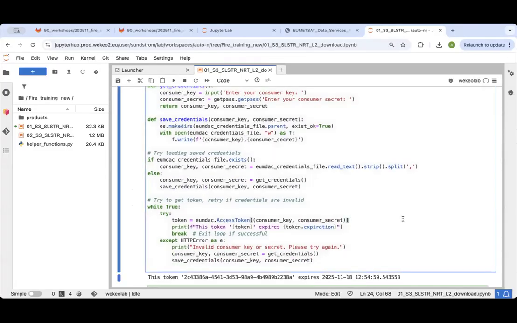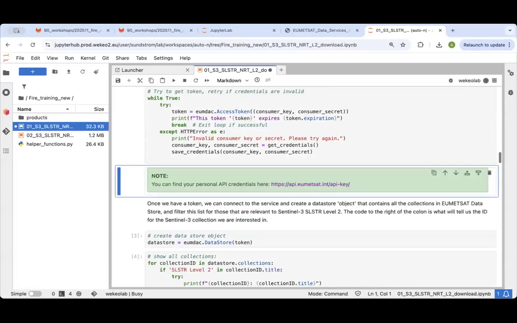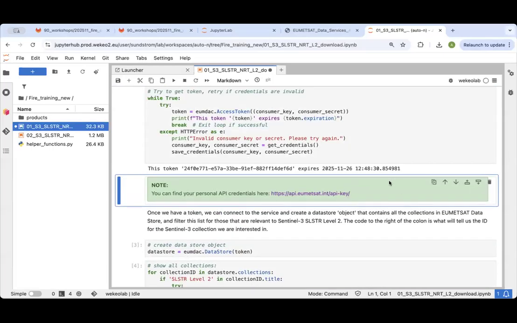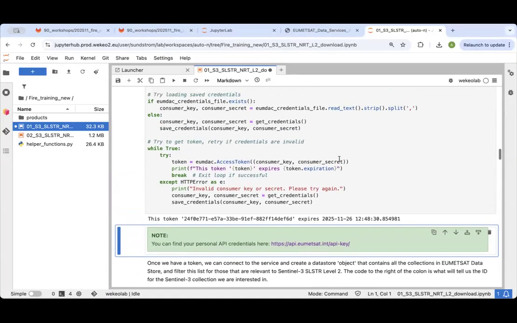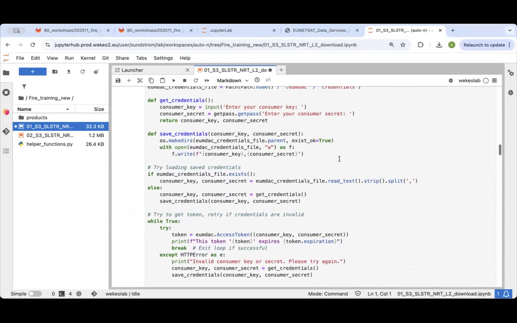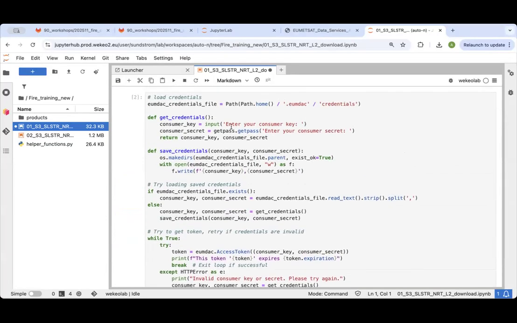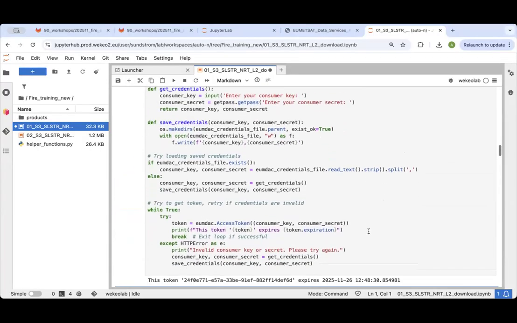But basically, when you are running this cell, because I have already done this, I get only this token and the information on the token. But when you are doing this the first time, after running this cell, it will ask you to enter your consumer key and enter your consumer secret.